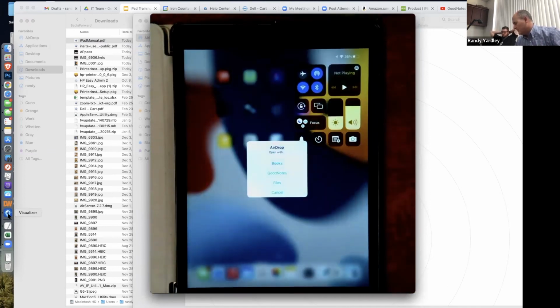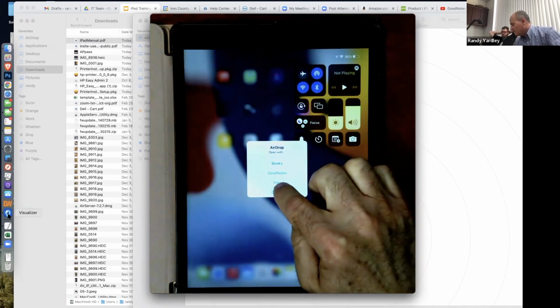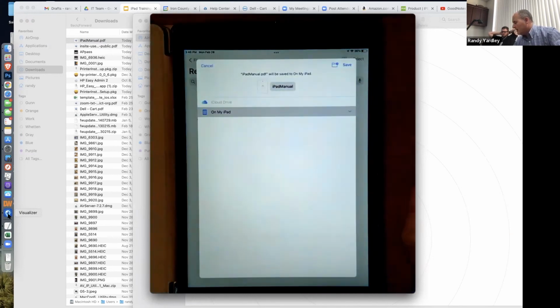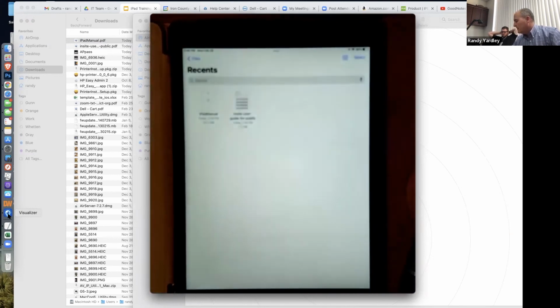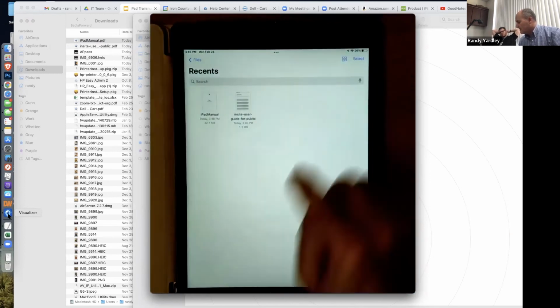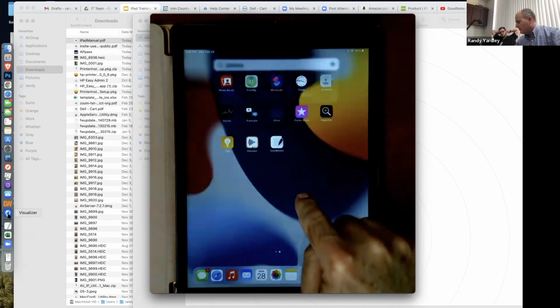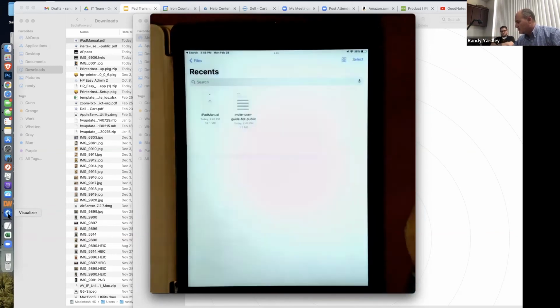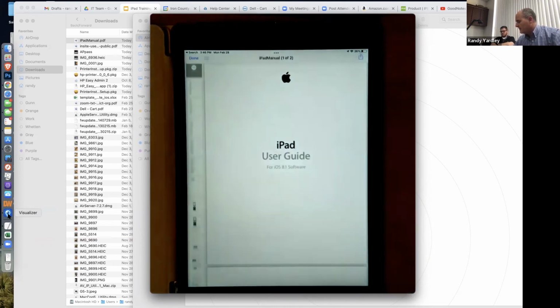And it says, where do you want to put it? Well, if you do want it in GoodNotes, you choose GoodNotes. Right now, I'm going to just choose Files because I don't want that manual in my notes. So now I have a PDF with my iPad user guide in my Files. Now, Files is hard to find, but we know that we can do a quick search for it. Files. There's my iPad manual right there.